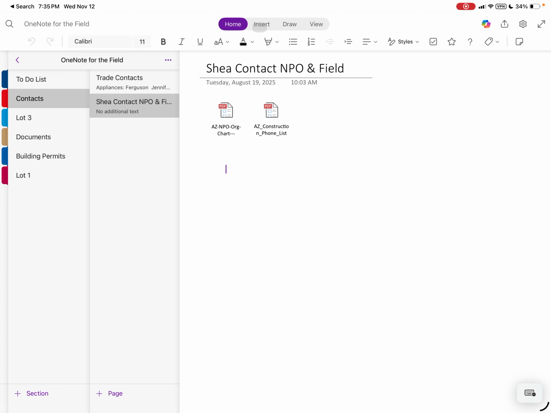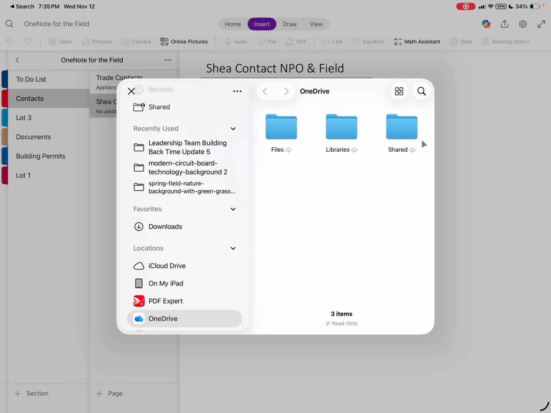You could also add them if you go to insert. You can just insert a PDF and look for that specific thing. If you go into OneDrive, you can find it on OneDrive, whatever's on your actual iPad.